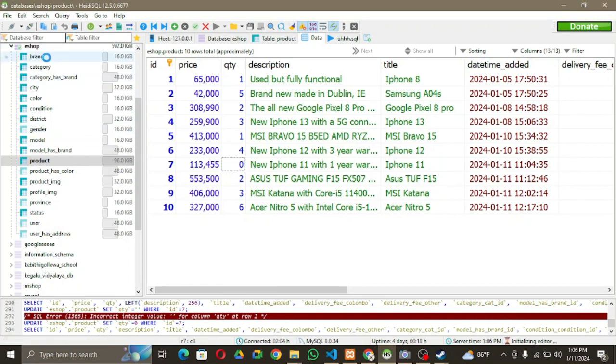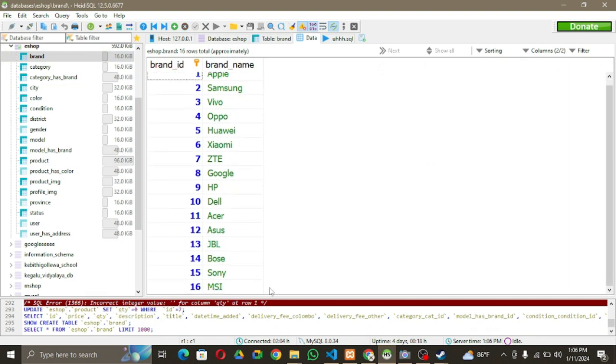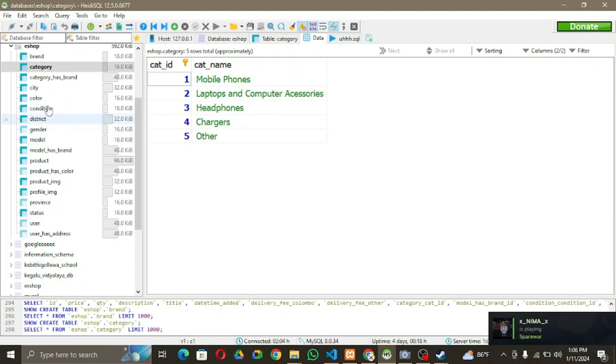Now before we go there, we'll go to the brand table right here. As you can see, in the brand table I've given it some brands: Apple, Samsung, Vivo, Oppo. You get the idea, all the brands. And of course, there are the categories I've added: the mobile phone category, where you saw the mobile phones, and the laptops and computer accessories, where you saw the laptops and stuff.